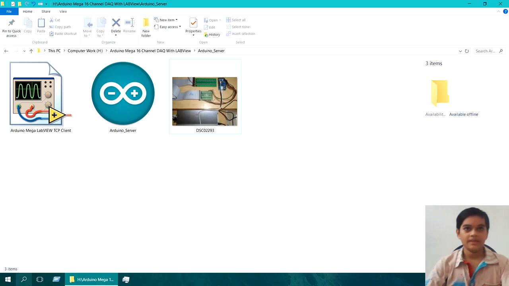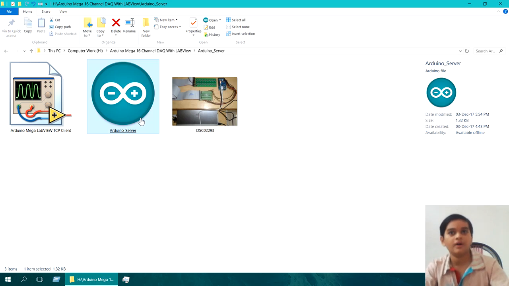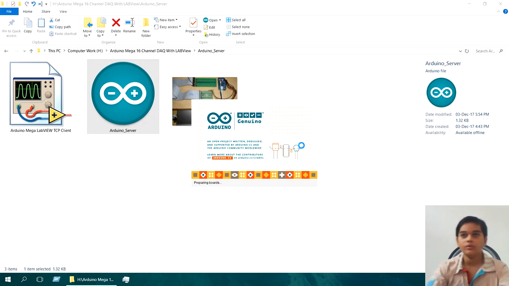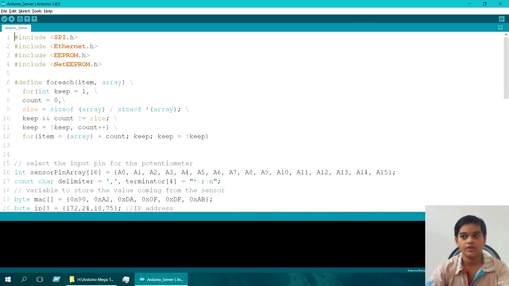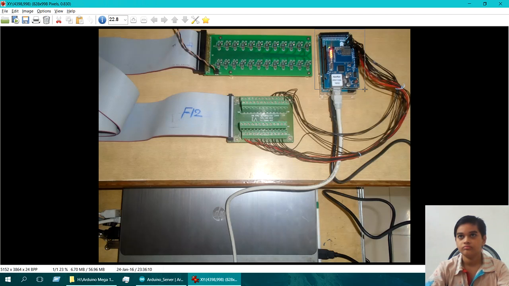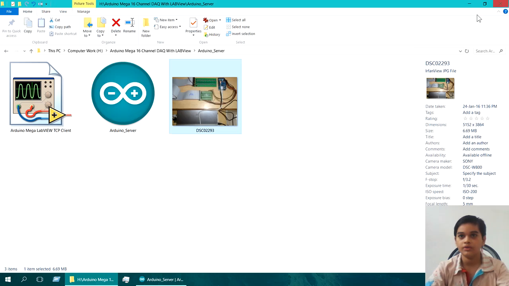Hello everybody, my name is Aaron Chudasma and today I will be giving you a brief code explanation of my Arduino code, which is currently opening up. It is small but it is still very much required, because you really can't have the Arduino server without the LabVIEW client. So both of these work together.